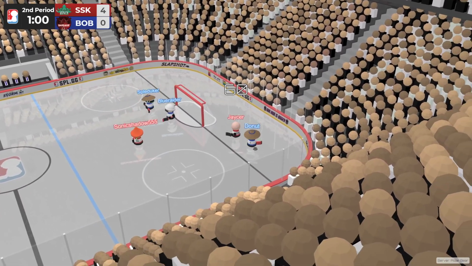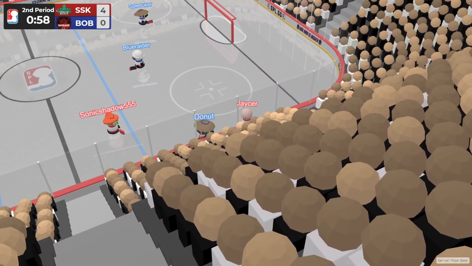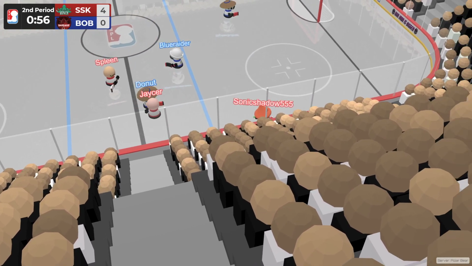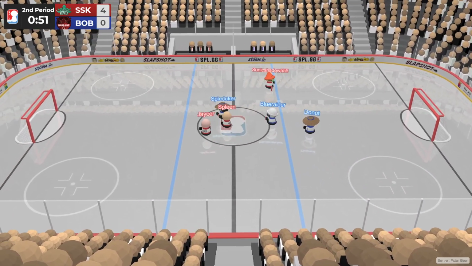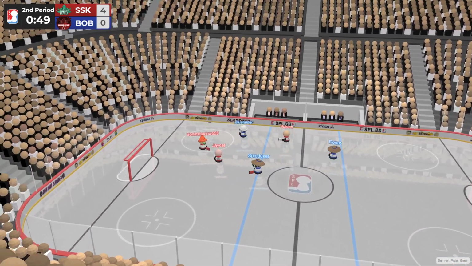Now Jacer and Donut behind the net. Donut comes away with it on the boards here. He loses control of it to Sonic Shadow, though, who sends it out to Spleen. Spleen can't get past Splitooker.